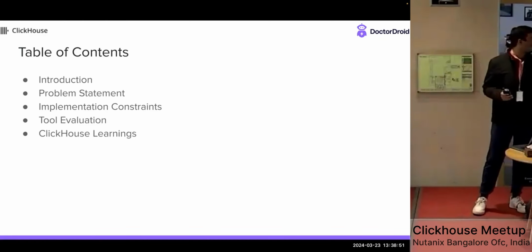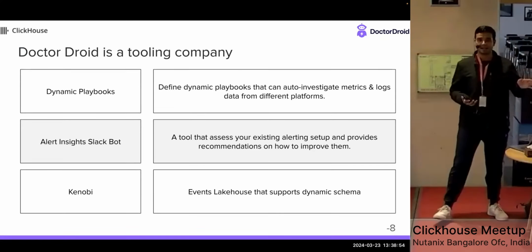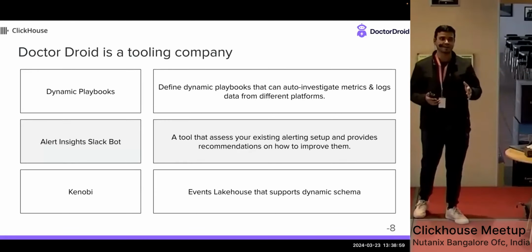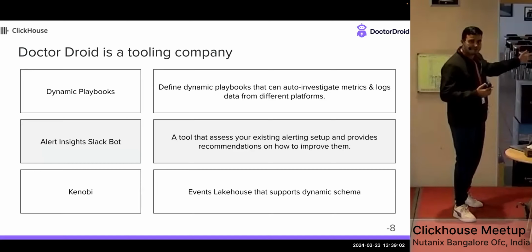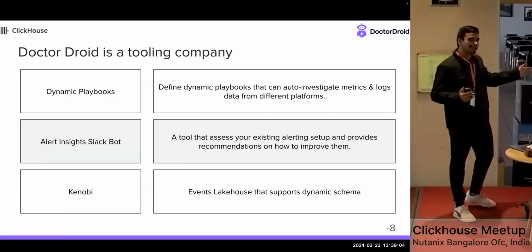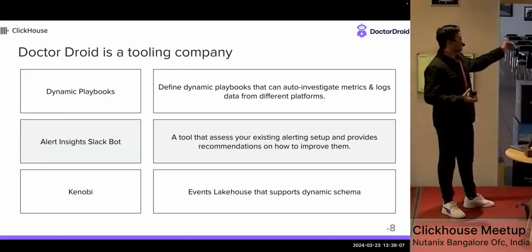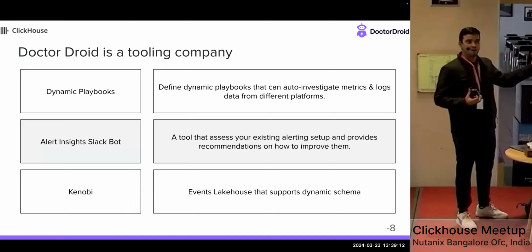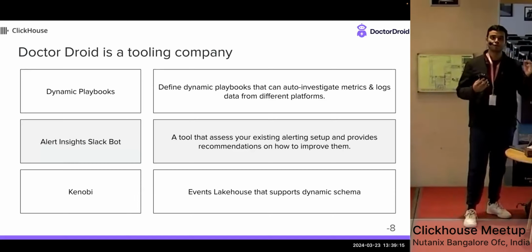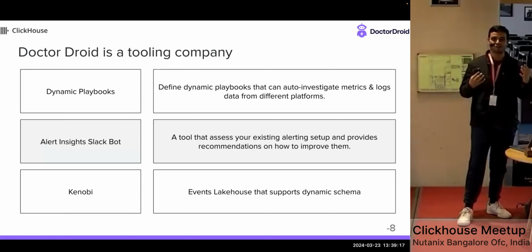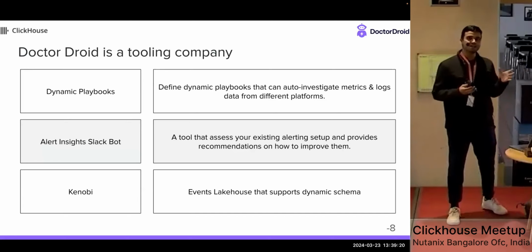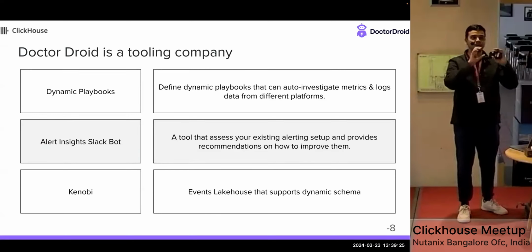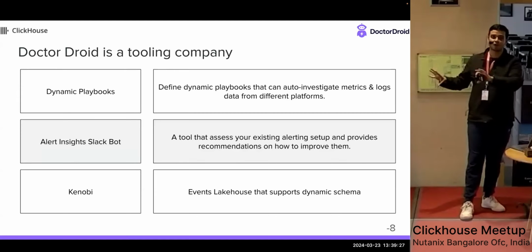So we are basically a tooling company. What I mean by that is we build tools for engineers and engineering teams to use in their day-to-day workflows. And these are some of the sample tools that we've built, and there's a lot more coming in. For instance, Kenobi is the one that's the talk about today. Alert Insights Slack bot is a Slack bot that you add to any channel where you get too many noisy alerts, and you instantly are told with a report saying that, hey, these are the 5 alerts coming from this tool, which is causing the most noise in your channels.